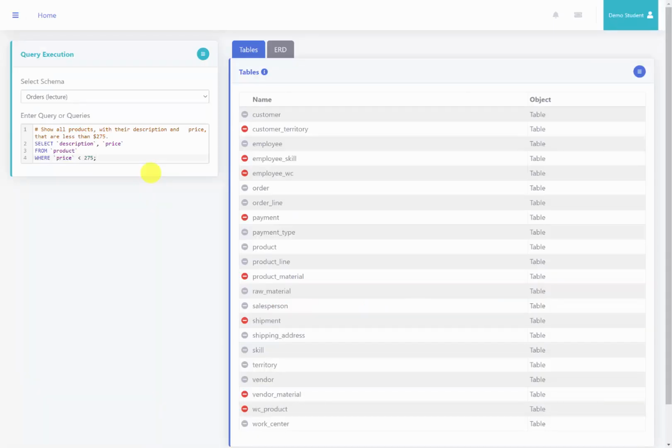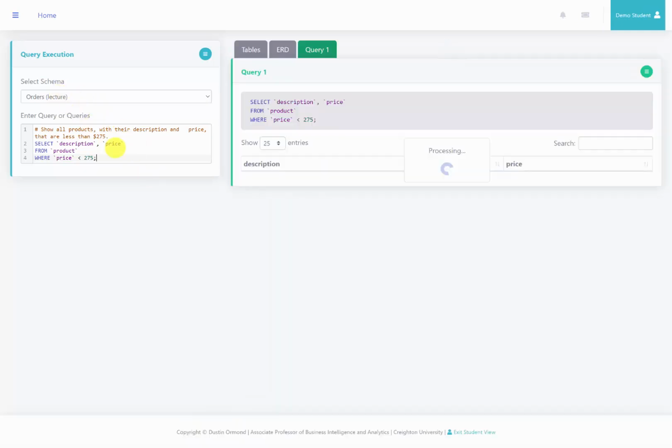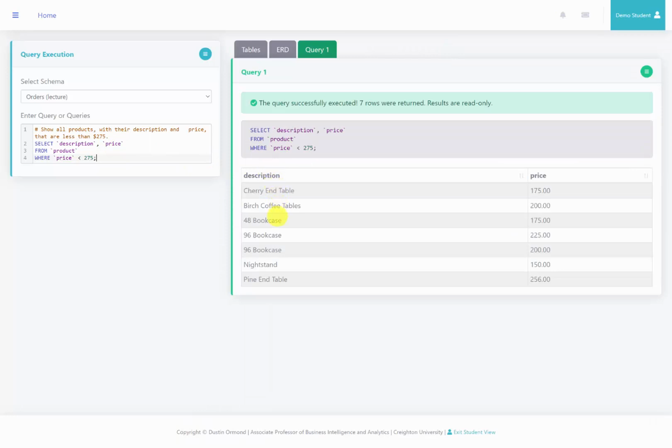I've copied this query over. I am using the lecture schema. I'm going to go ahead and run this query. And you can see that we have all of these products that have been returned that are less than $275.